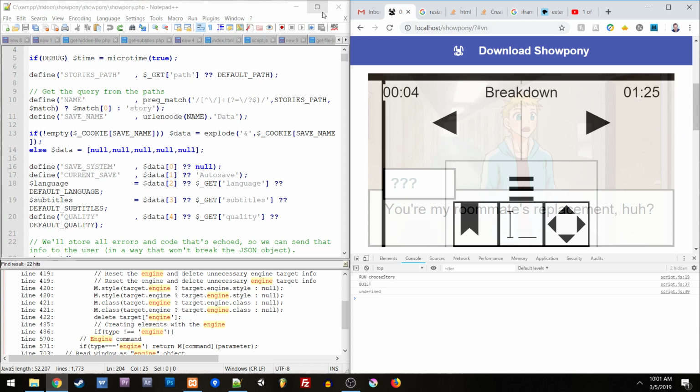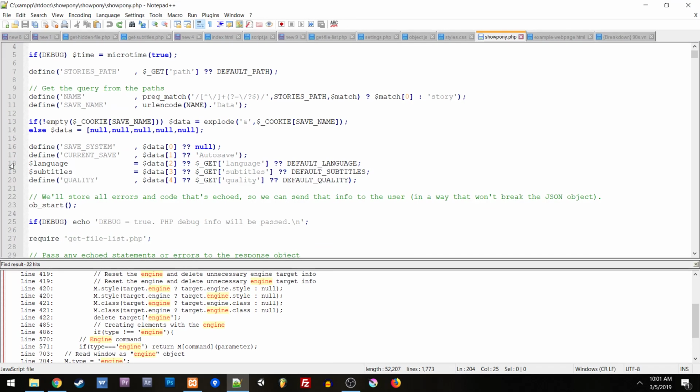So one of the things that's kind of tricky when it comes to working with ShowPony is that we have defaults, but then we also have values that the users can pass, and then we also have values that the users could have saved inside of a cookie. So let me show you what's going on here.